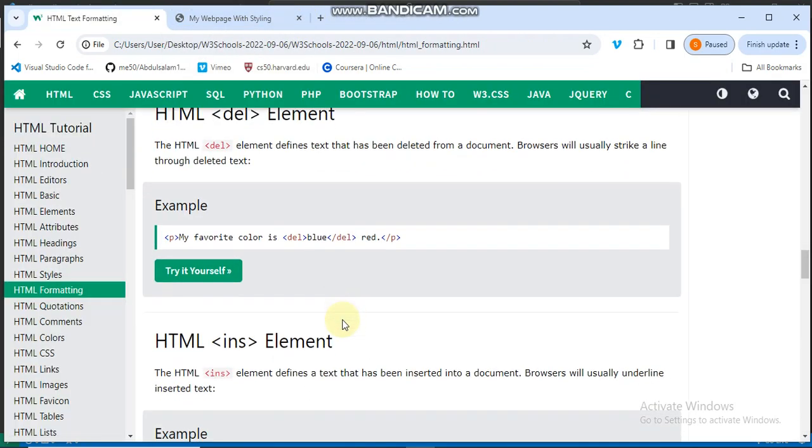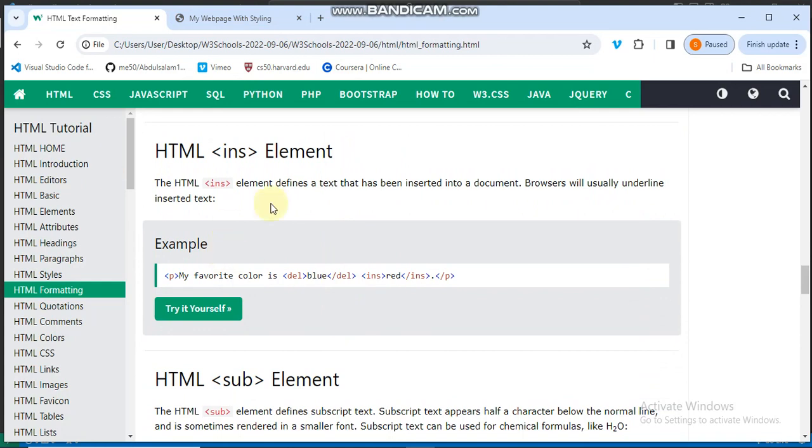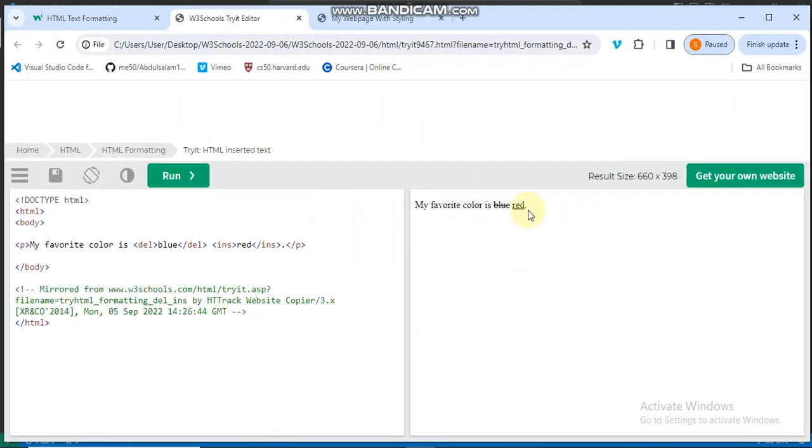We can look at the insert element also, which is used in inserting new text into a document. Browsers will usually underline the inserted text just to show us that this text is actually inserted. It is different from the U tag, which is used to underline a particular text.